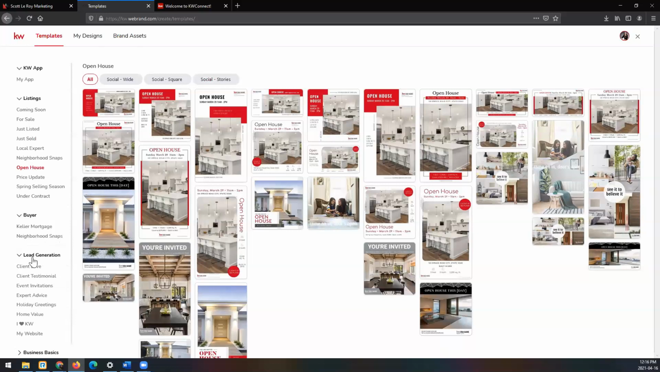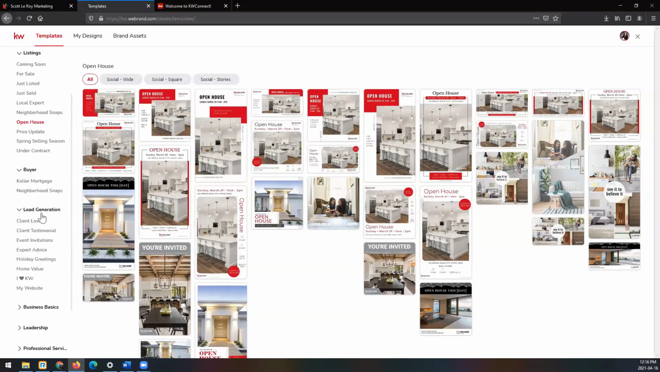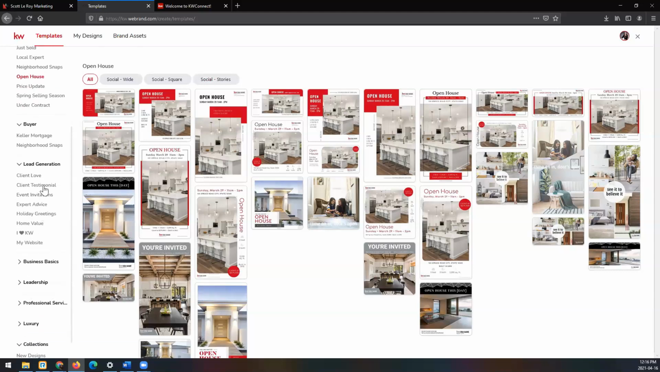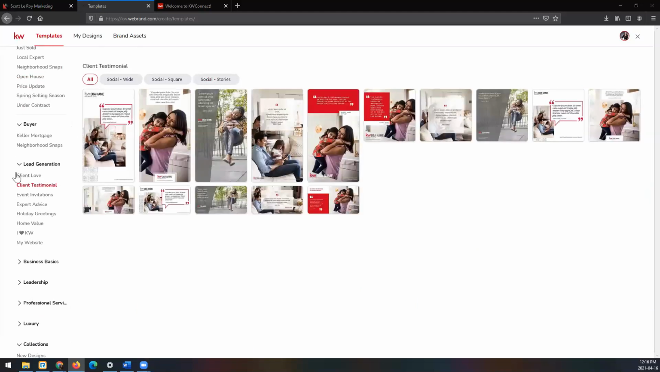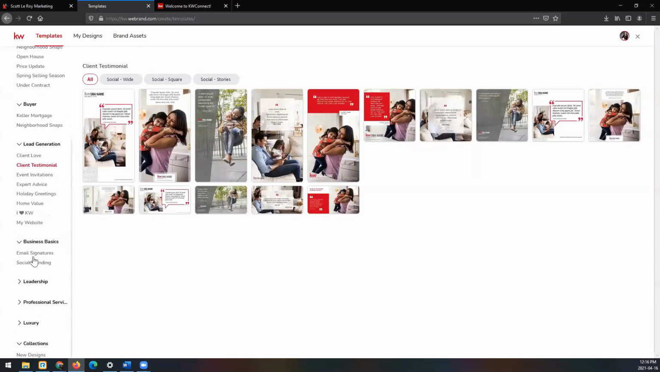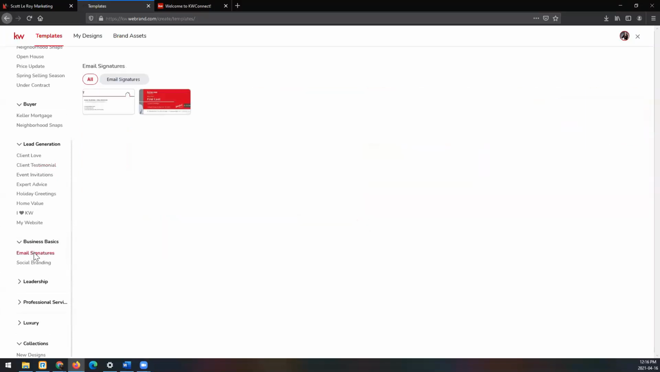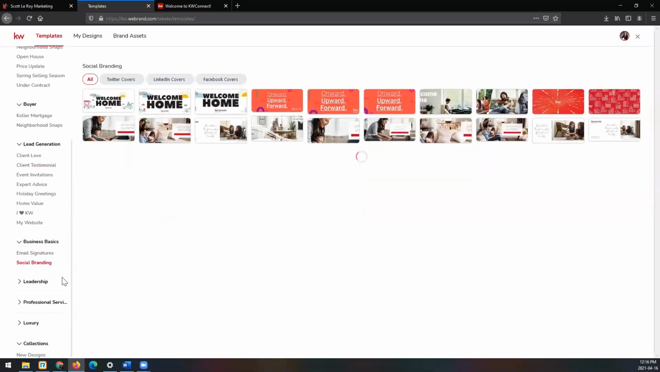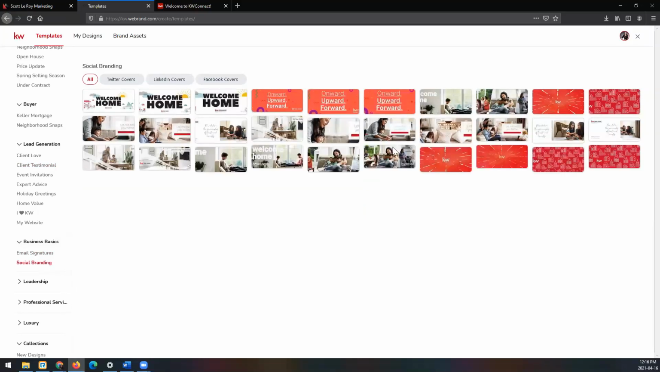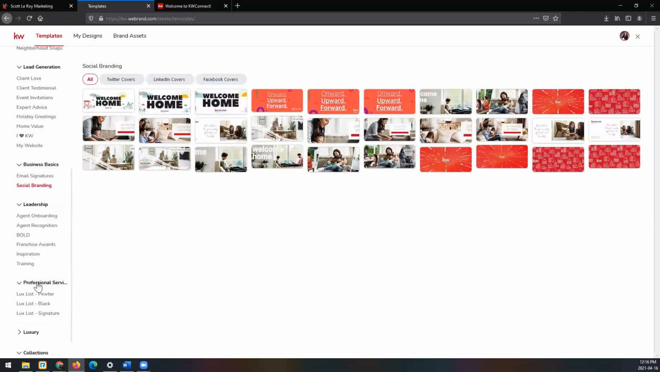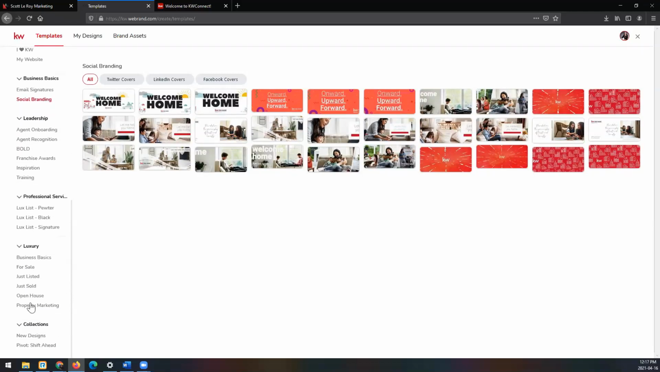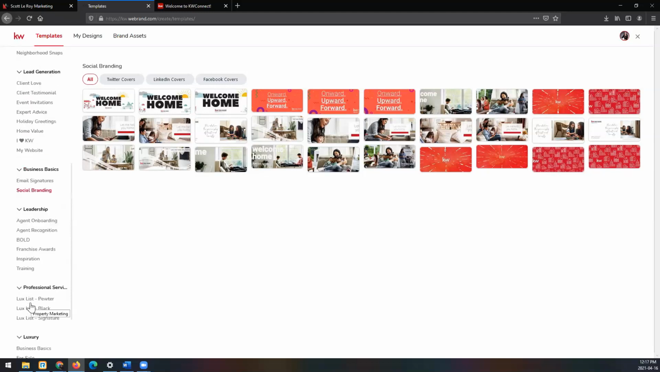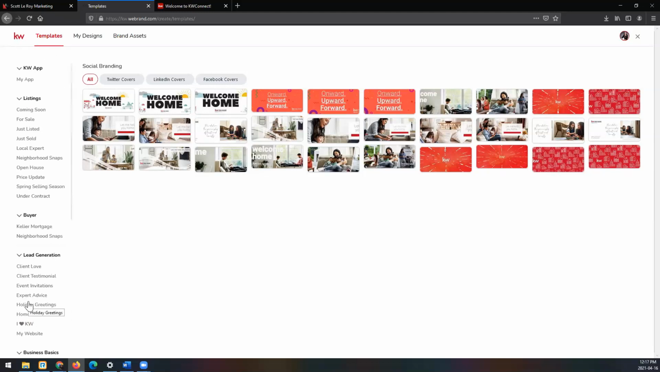Under lead generation, different formats there. Business basics, things like email signatures, social branding. You could also use these for Zoom backgrounds. So lots and lots of different options under here. We definitely suggest going through and checking out all of the designs so you have a heads up on what Designs has to offer.